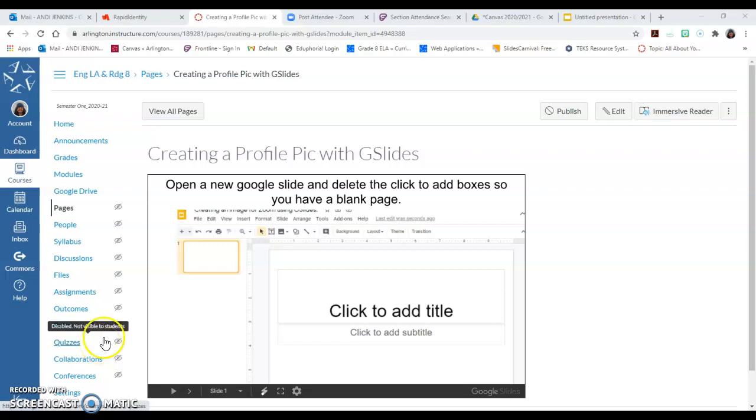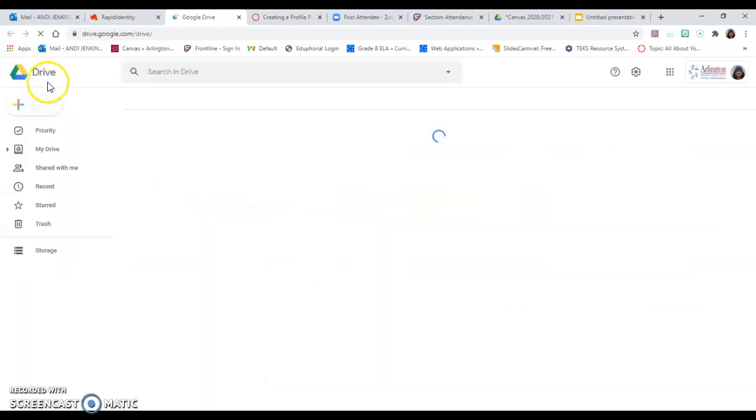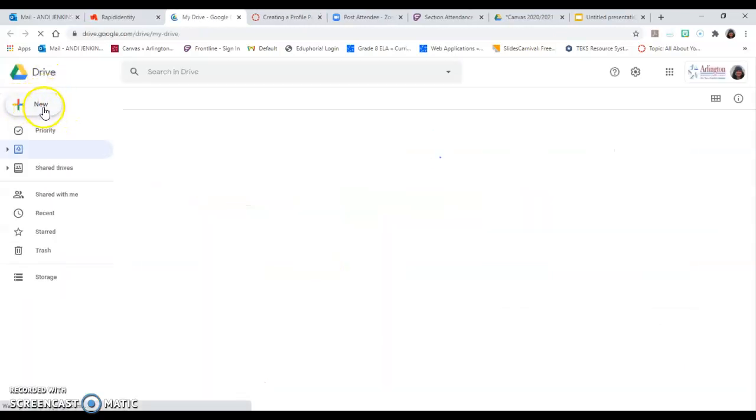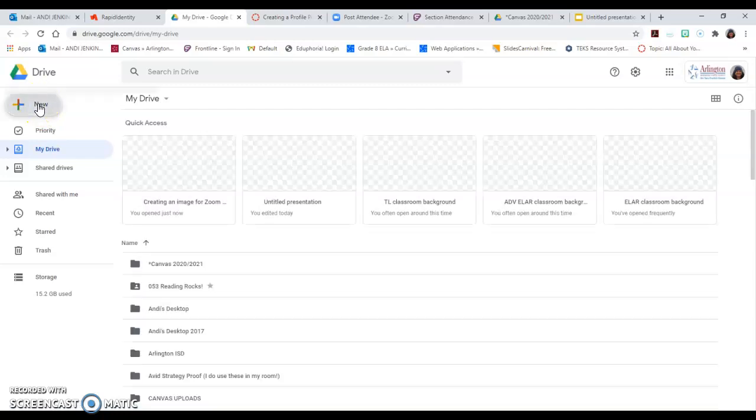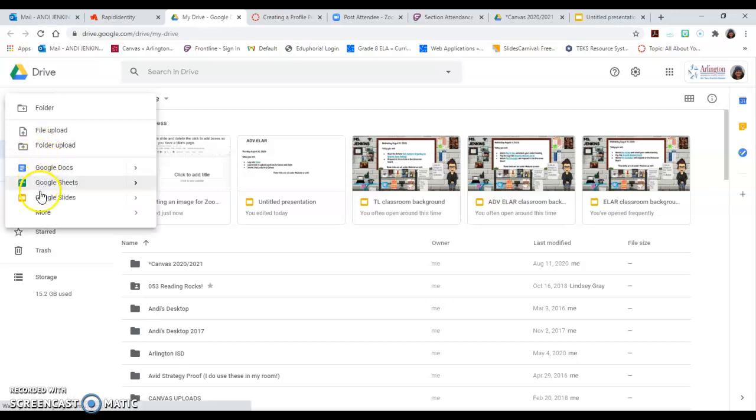Hi guys, so today we're going to learn how to create a profile picture with Google Slides. So the first thing you need to do is open a new Google slide. So you're going to go to your Rapid Identity, to your Google Drive, and then click New, and Google Slide.